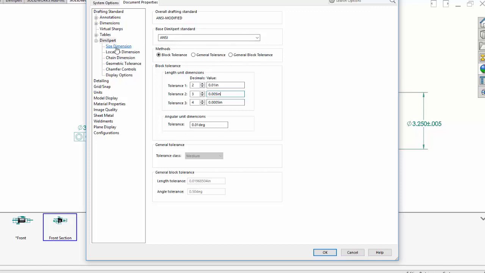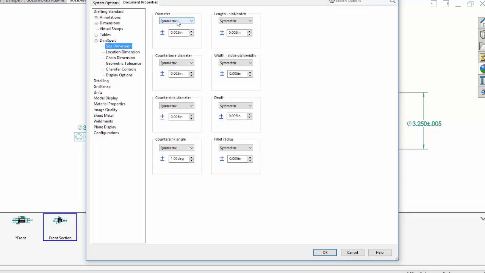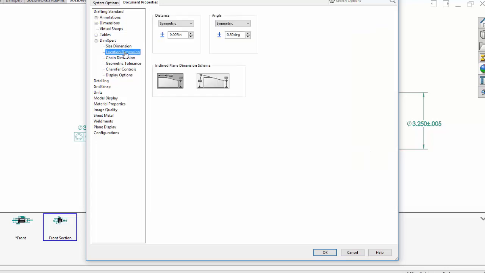Then when I get into the size dimensions, I can specify, if it's a diameter, should it use a symmetrical, a bilateral, or should it use the block tolerance? And should diameters default to use a 3-place decimal block tolerance? I'm going to leave this at symmetrical. Same thing for location, things like distance dimensions, angular dimensions. Do I want them to use a symmetrical tolerance or do I want it to use a block tolerance?